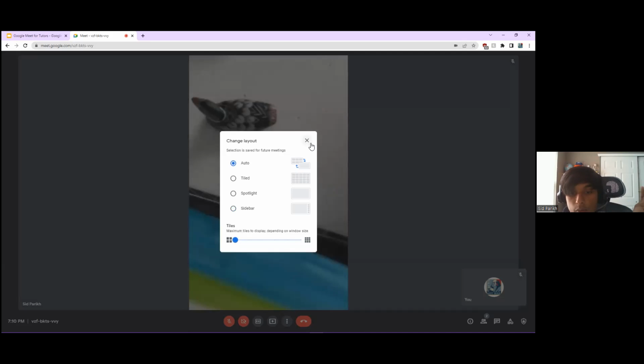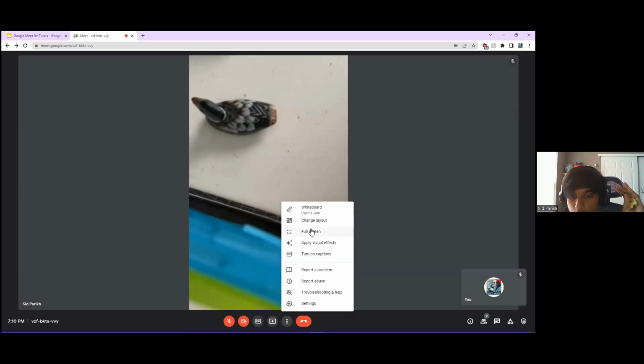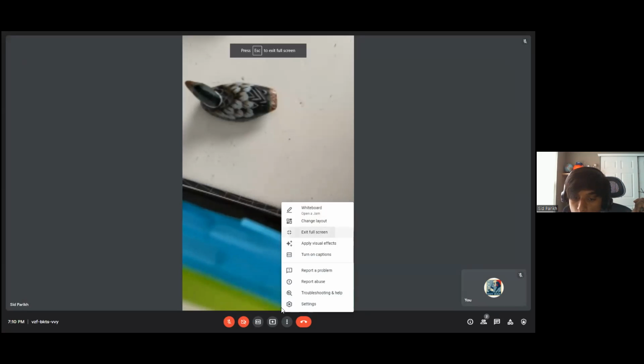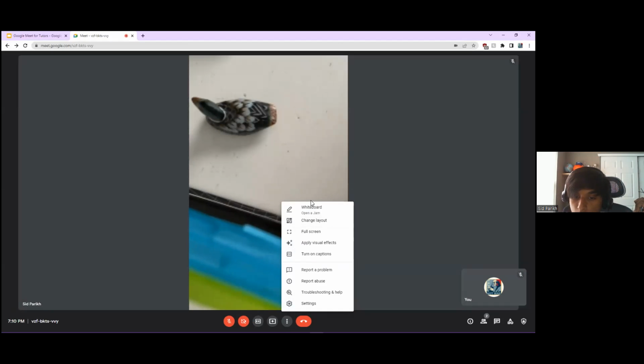When you want to change the layout, it's in a different spot with Google. It's under more options and then change layout. There's also full screen, which does exactly what you would think. Yeah, more or less that's about it. We'll talk about whiteboarding a little bit later.